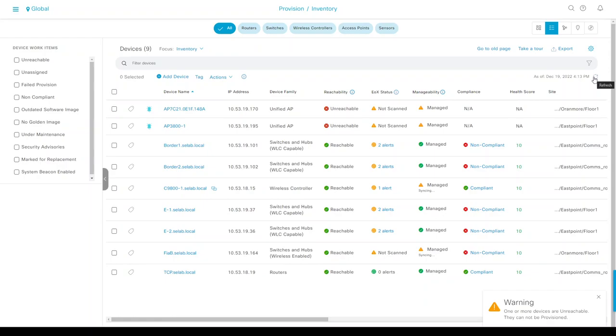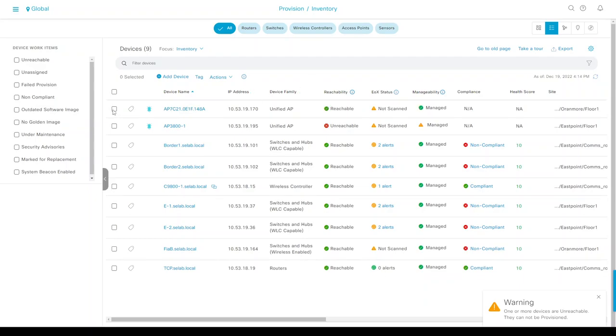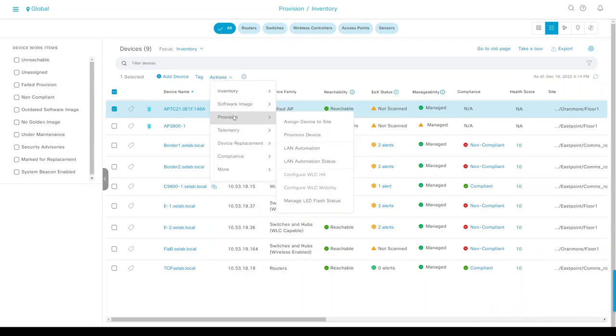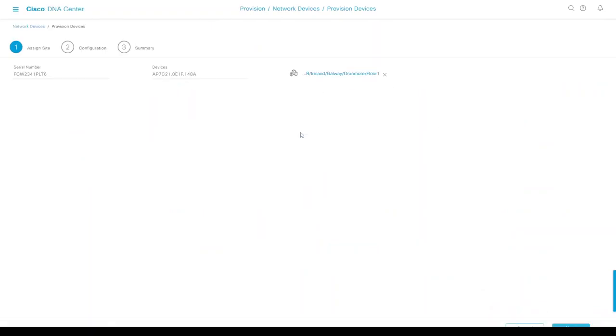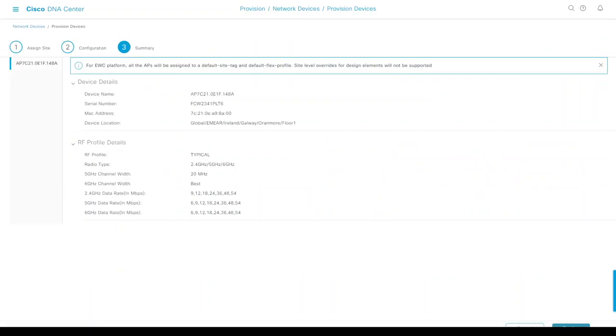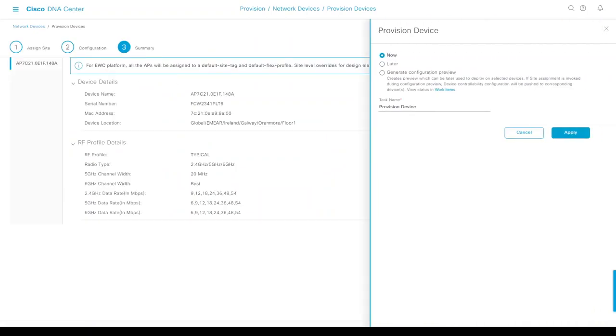So let's provision. Let's wait until that becomes reachable again. So I'll pause and I'll come back once it becomes reachable. Okay, that didn't take long to become reachable. It was still probably doing some configuration in there. So let's provision that. So typical, and let's deploy that. Let's actually cancel out of that for a second.